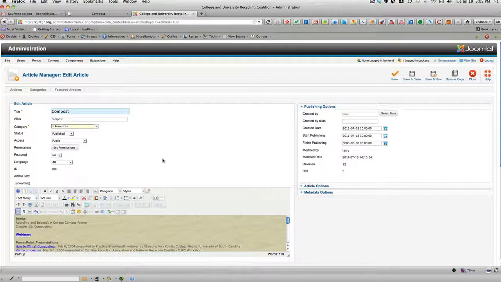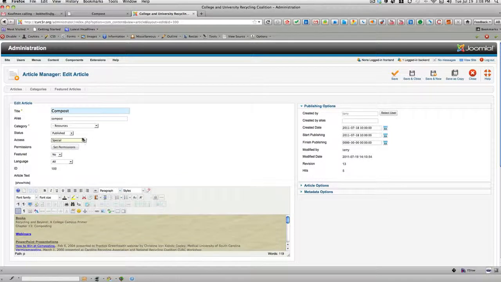So the article has been created, compost is here, and access level is set to public. I'm going to change that to special because I don't know if that's supposed to be up yet. But it is published. The category is set here, and it's currently set to resources.